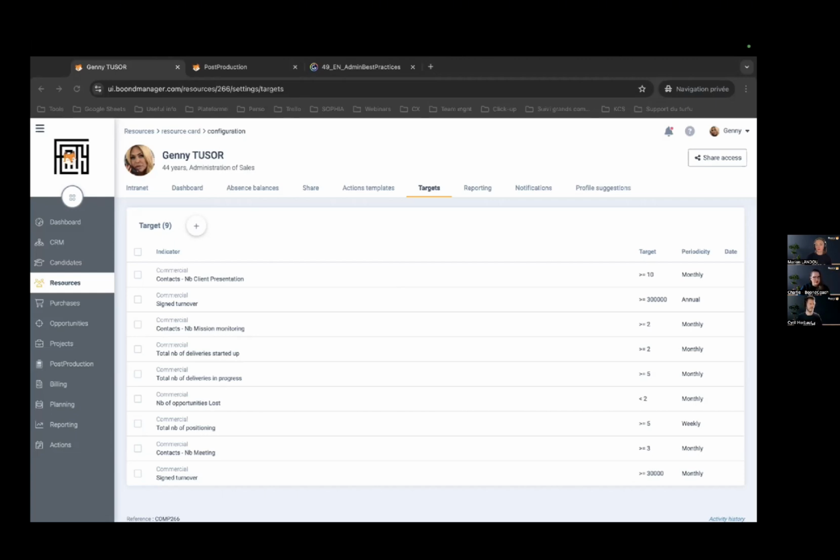So it's not automatic in the sense that it won't detect automatically if it's a candidate, a resource, or a contact that you know, and straight away push the email inside the system. But you can do it manually because you think the email is important. You can push it inside of Boond. And that's also available for Microsoft users. So we have it for Google and Microsoft.